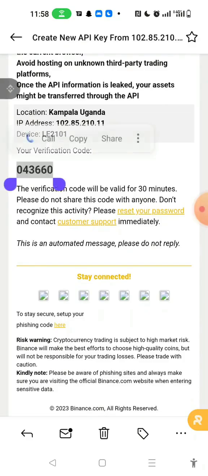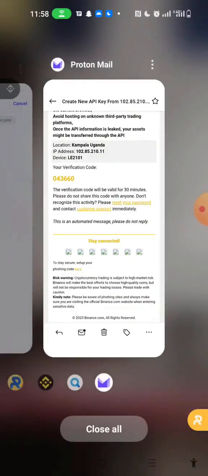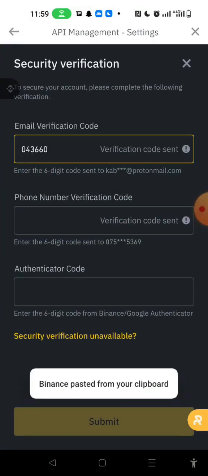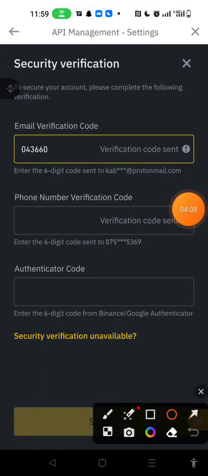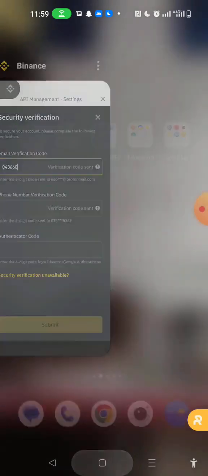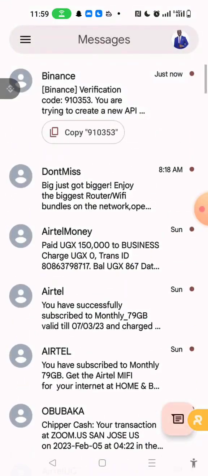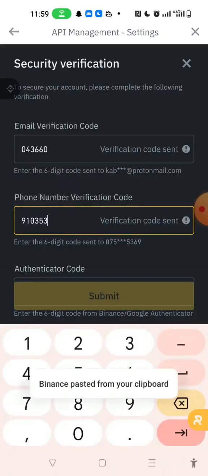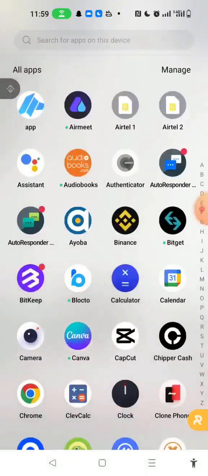Copy the code, then transfer this code to the email verification. Please make sure you don't put the wrong code. And I'm gonna go to the messages and copy also the code for the messages. Okay, then I'm going to go to the Google Authenticator.